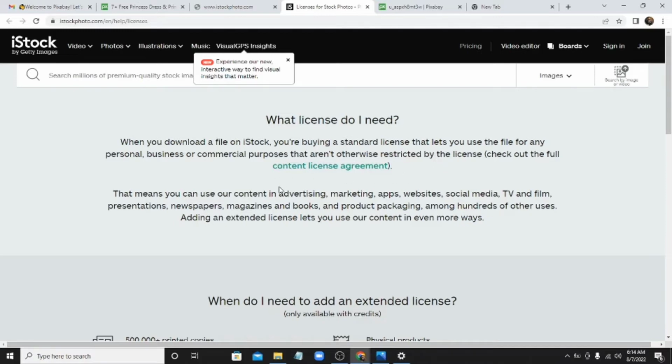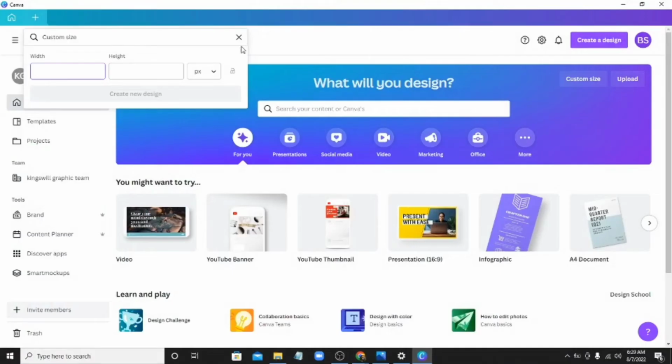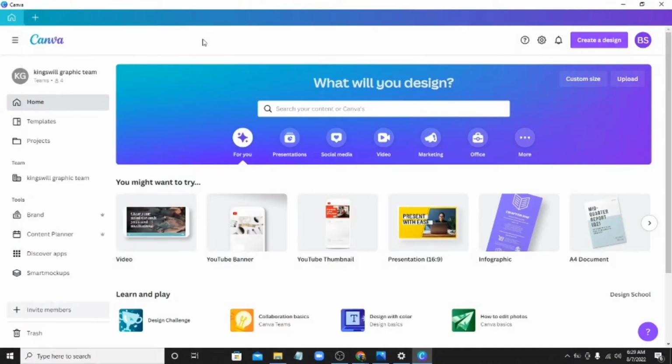Okay, the subscription for 1 year is about $14. It's not so much. If you're in Nigeria, that's less than 10,000 naira. Okay, you can actually pay for that and then get to use their license. So that means you can use our content in advertising, marketing, apps, websites, social media, TV, presentations, newspapers, magazines, and books, and product packaging among the hundreds of other uses. Adding an extended license lets you use our content in even more ways. So these are all you can do on here, and then once you're able to establish this, you're good and ready to go.